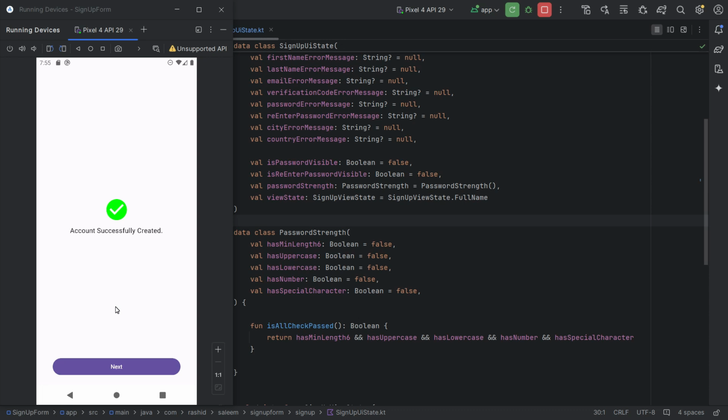In the next videos we will further optimize this from different aspects. Let's say if the number of lines grows in our view model, then how we can split that in different classes to avoid lengthy classes.